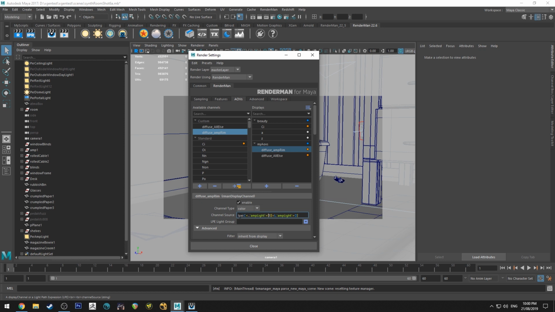Basically you can see here from my channel source, I've got my camera, and then I've got a beauty setup, amp light, which is the rim light that's up the top there, and then close bracket, it is 1 bounce, so that is the direct lighting and no bouncing. And then the only light that I'm using is the amp light. I don't know why I called it the same thing.